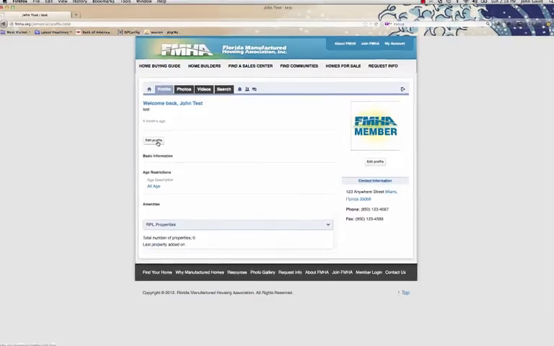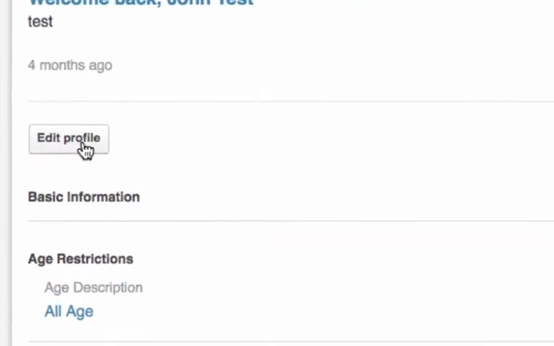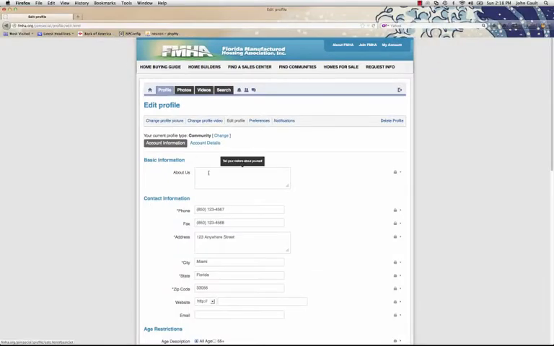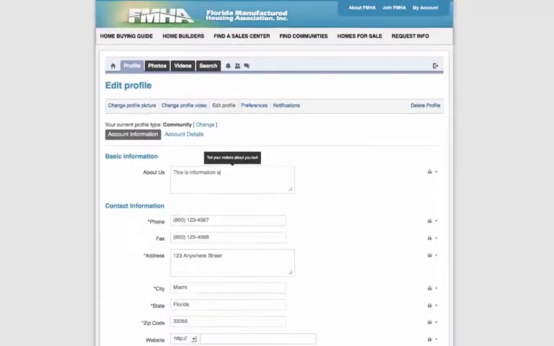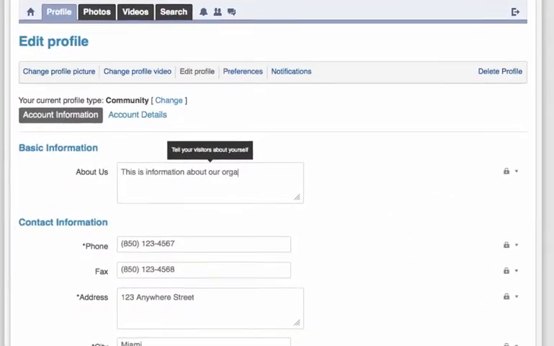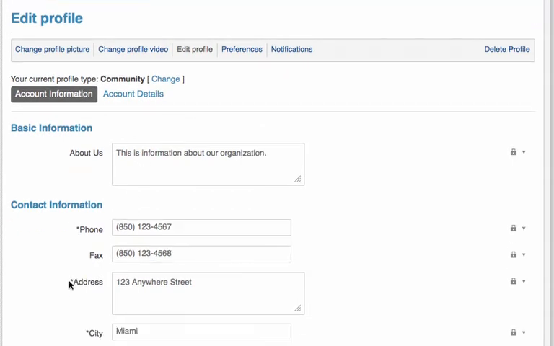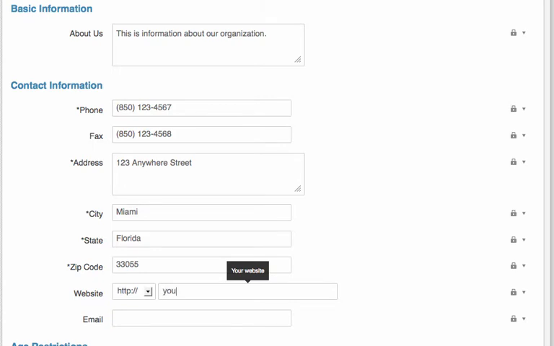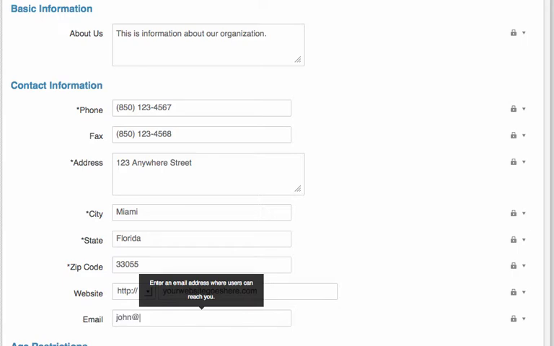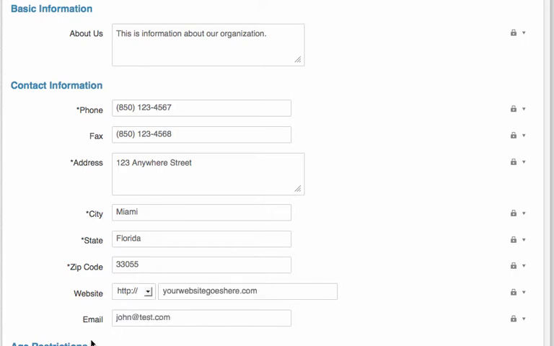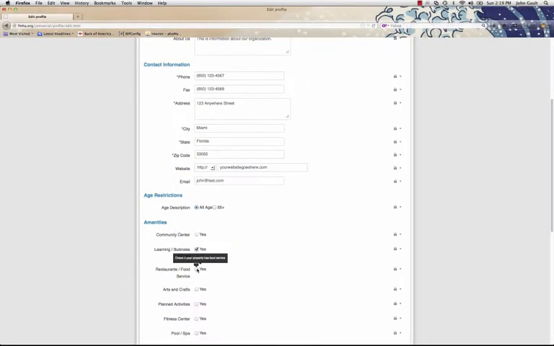To update your profile information, click on the Edit Profile button on the left-hand side of the screen or below the profile logo. The first few fields are common to every type of member: a brief description of your organization, physical contact information, website URL, and email address. If you're a community, you will also be given an option to include the amenities you provide. Enter the information appropriate to your organization and click on the Save button at the bottom of the screen.